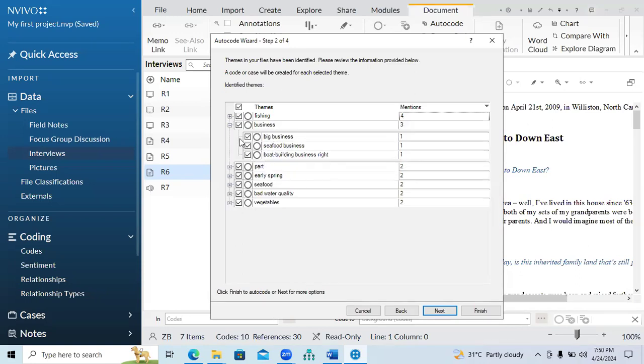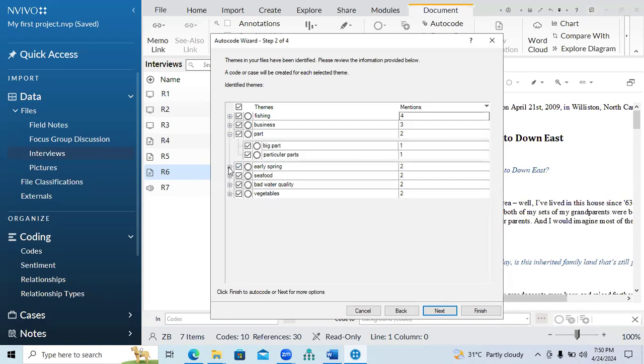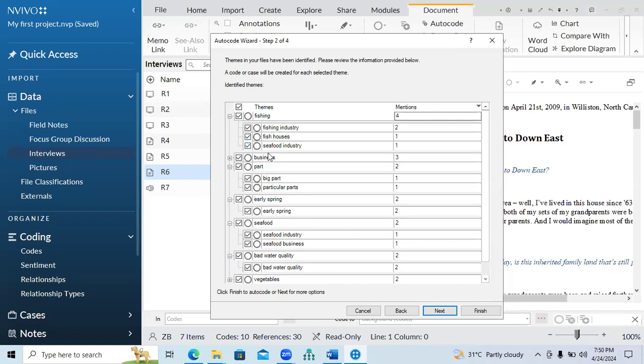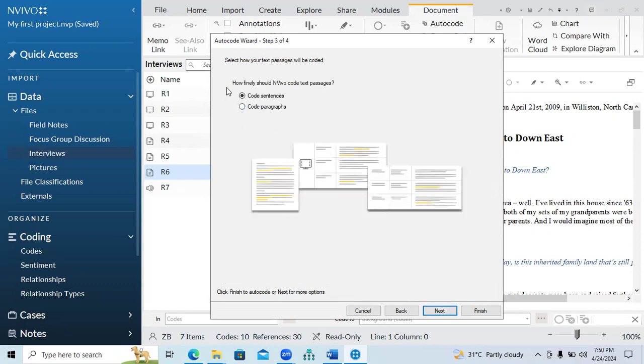Here a lot of axial codes and some other codes have been generated. So we need to verify. For example, if we are not interested in a particular code, we can uncheck it. If I think this code is not relevant, I can uncheck it. The remaining ones, if I want to keep them, I can click on next, and it is asking me whether I need to have open codes and paragraph codes.